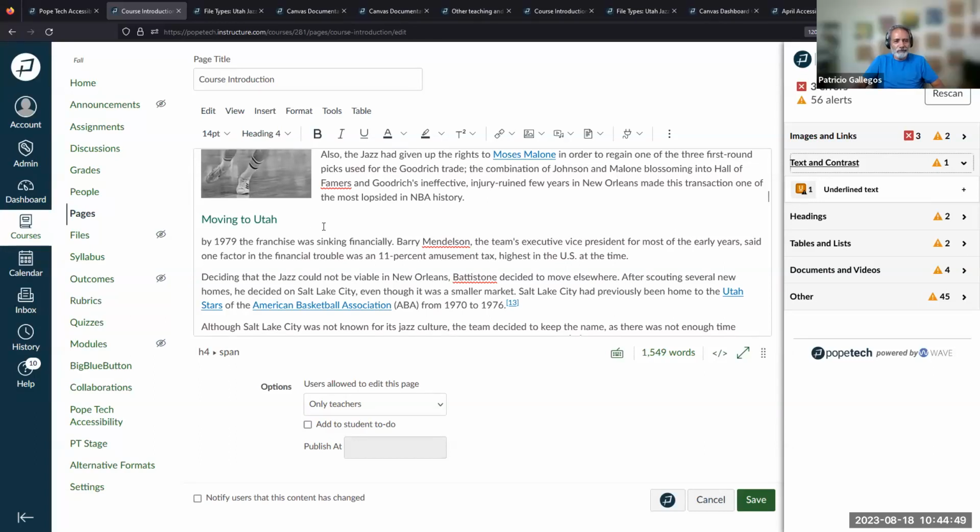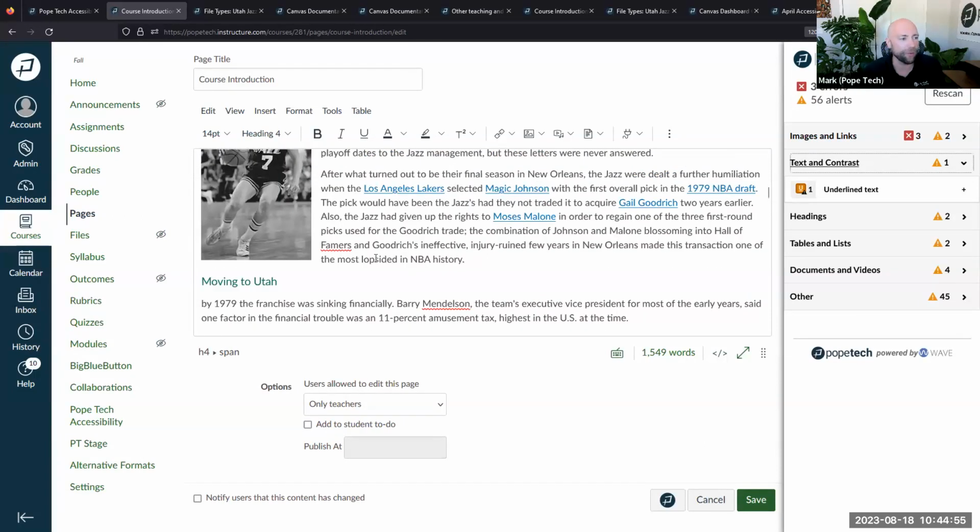Thank you. Perfect. Yes. And that was a great way of showing how an instructor might use the contrast checker to find and fix an issue.